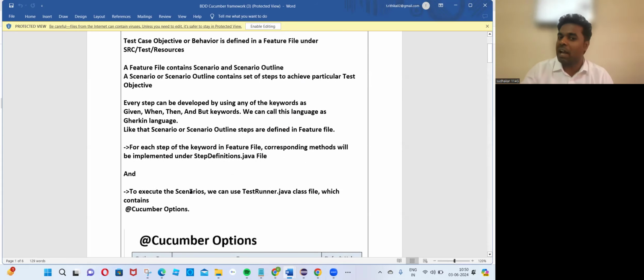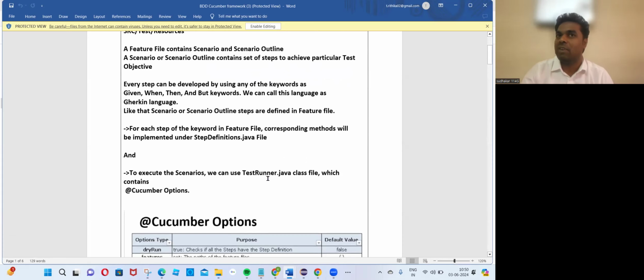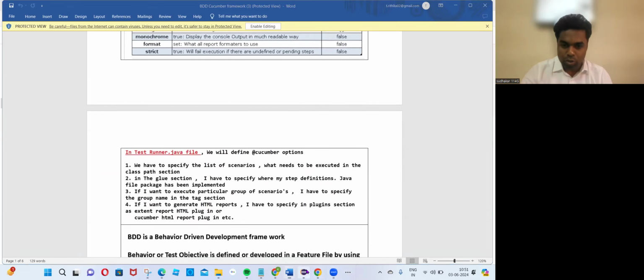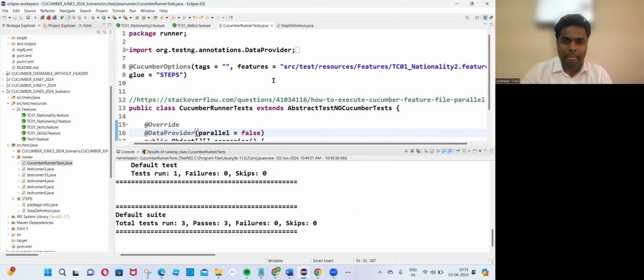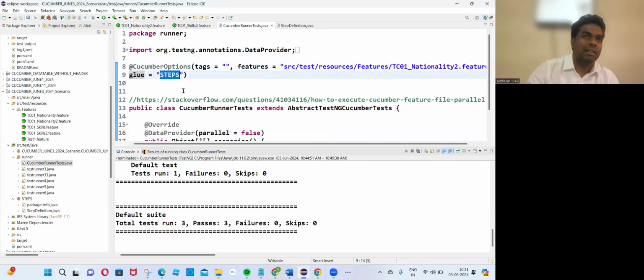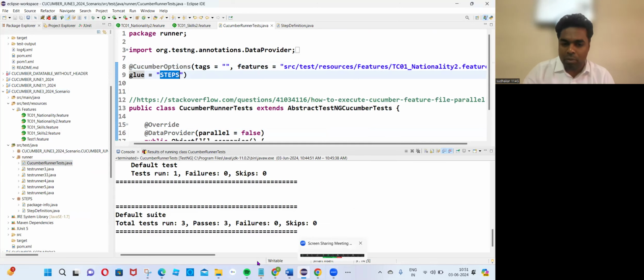To execute the scenarios, we use the TestRunner.java class file. The TestRunner.java class file specifies which feature file we want to execute, and under which package these feature file steps are implemented, so glue equals that package. So in my runner class file, we specify the feature file path and glue. So these feature file steps are implemented under this package. These are the things we have to explain during the interview.